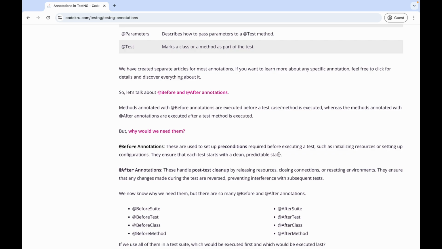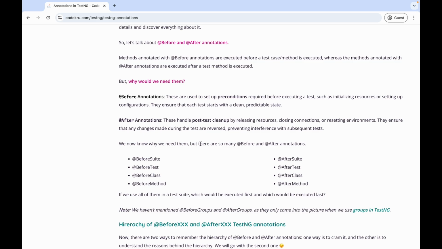And as we discussed, there are so many before and after annotations like BeforeSuite, BeforeTest, BeforeClass, BeforeMethod, and its counterparts AfterSuite, AfterTest, AfterClass, AfterMethod. There is one more annotation which is BeforeGroups, but we are not going to discuss it. We are going to make a separate video, so you can always look at that for BeforeGroups and AfterGroups. In this video, we are going to talk more about these annotations and the hierarchy for the same. So as I told you, there is an easy way to remember these annotations and the hierarchy between them.